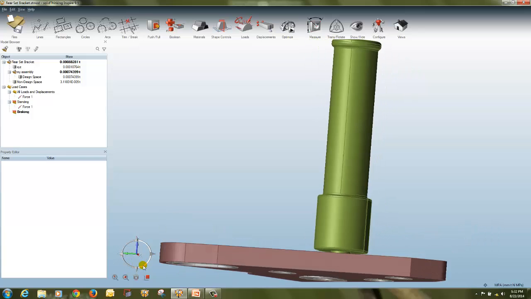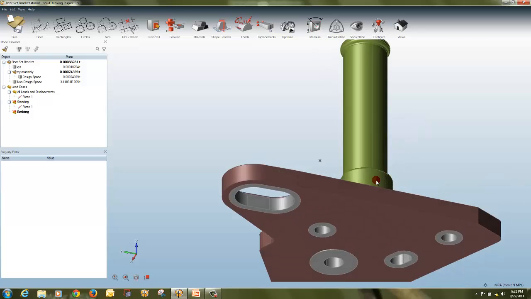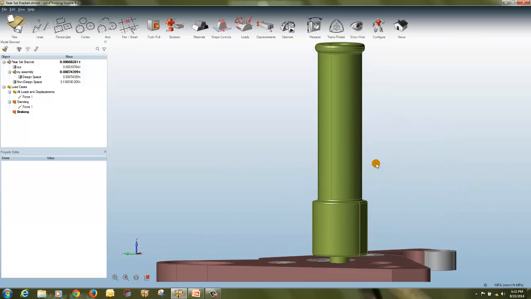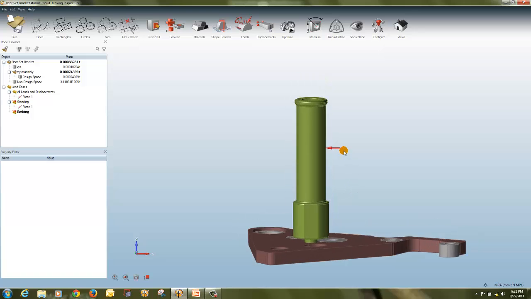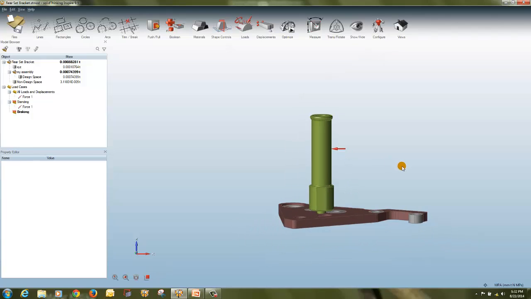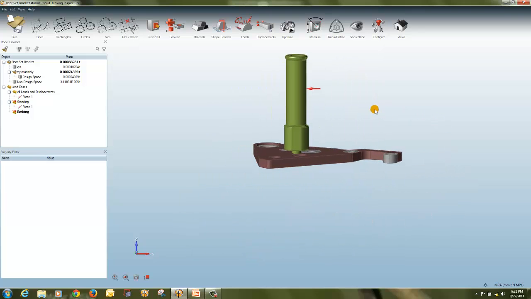No need to click, just move your mouse from here to here. It will keep on rotating and revolving. So scroll up and scroll down will help you to zoom in and zoom out, and shift plus right mouse button will help you to pan the model.